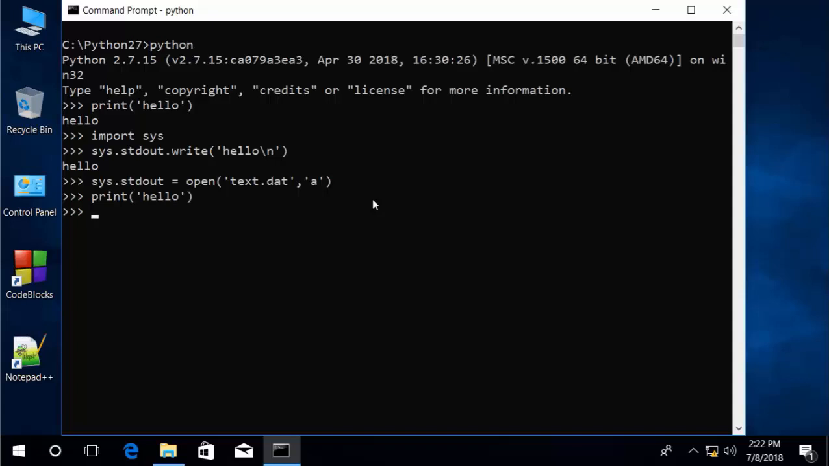notice it didn't print anything on the screen. And if we exit out of the shell, using the exit function, and type out the file using the DOS command type, we see that our text hello went to the file instead of the screen. And every other time that we use the print command in that session, it would have sent that output to the file. Now we close the session by typing exit.